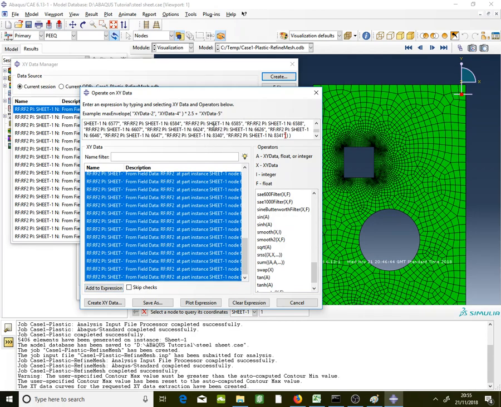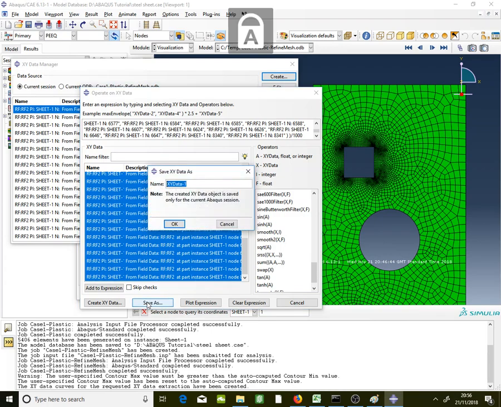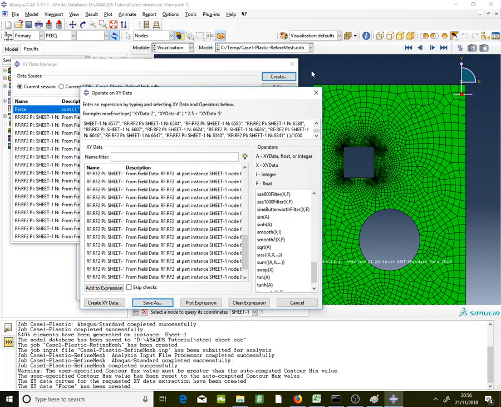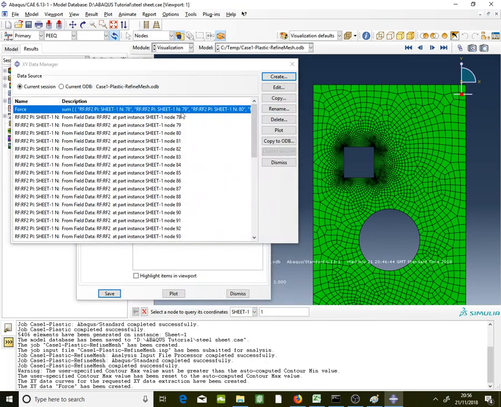Now when you add to expression, you will have these into Newton, the summation. So you go to the end here, you click at the end, and then you divide it by 1000 to have the load in kilonewton. So save as, call it as a force, and then OK. Now close this one, you don't need it now. Now you have the force.